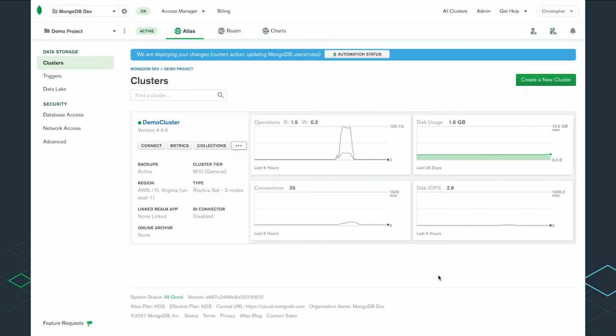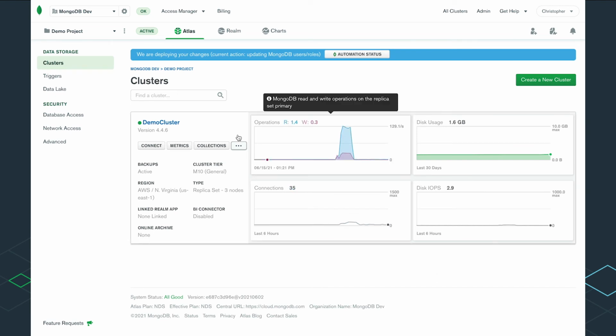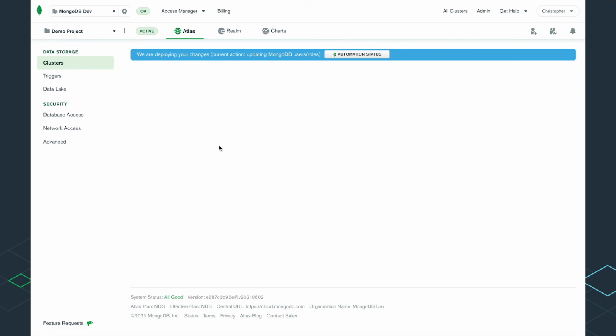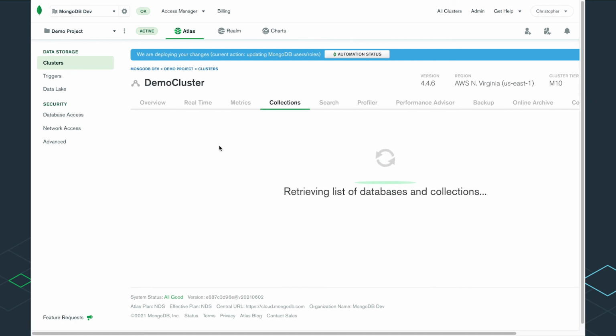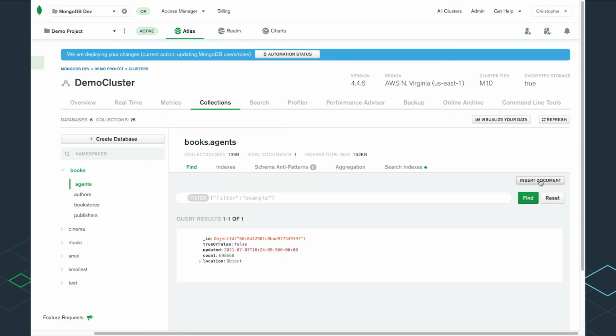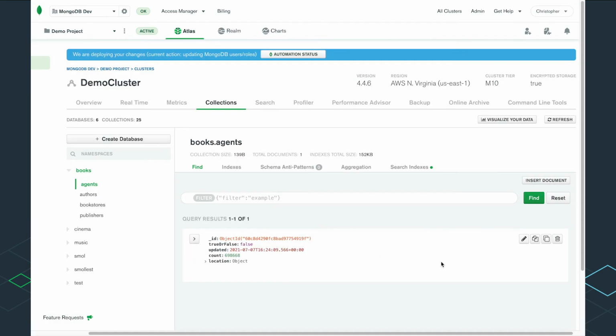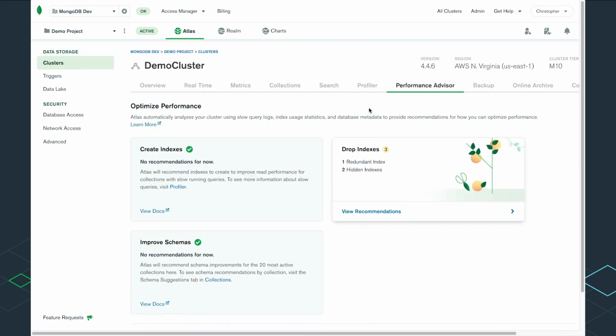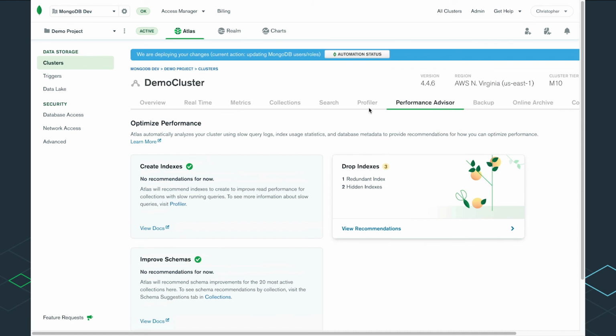Once you're up and running, there is no shortage of things that you can do on the Atlas UI. For example, we have the collections view that allows you to perform basic CRUD operations with your cluster. For example, you can insert a document into your collection, edit a document, or even delete a document, all via this collections UI. We also have built-in tools that offer automatic workload optimization suggestions like the Performance Advisor.